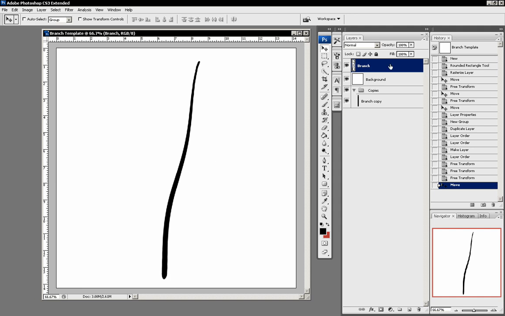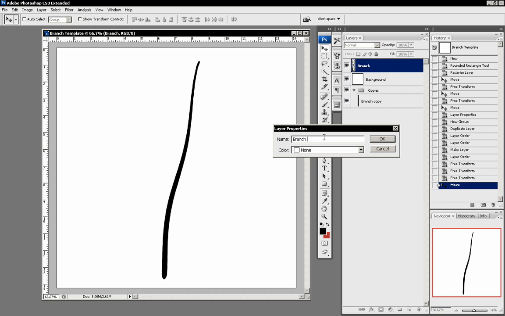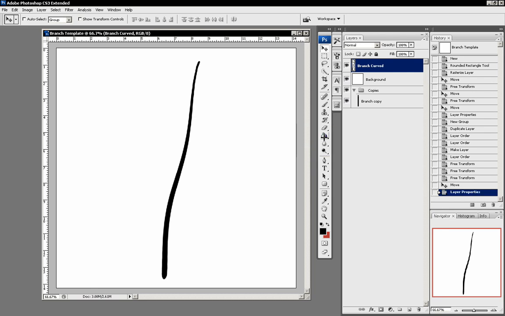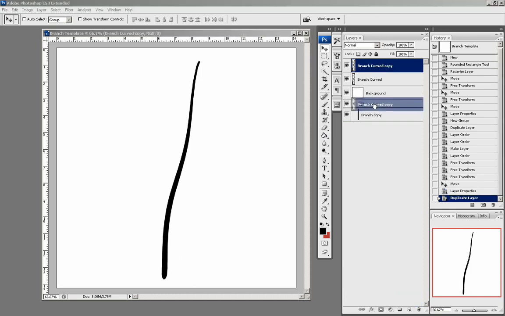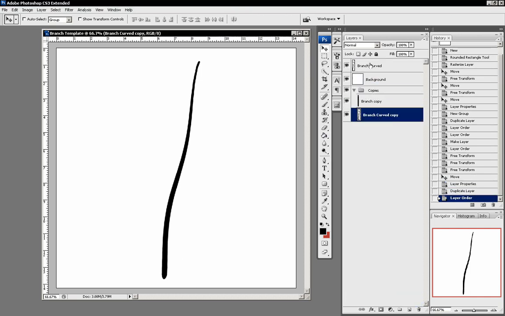And I want to rename this to branch curved, and we're going to create another copy and drag that down into our copy section in our copy group.